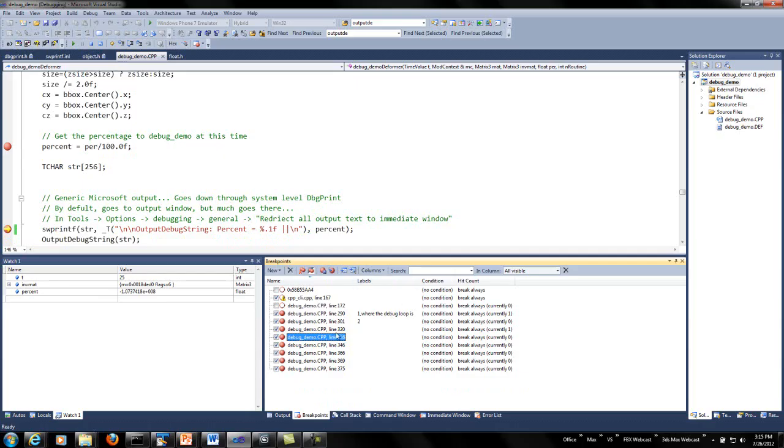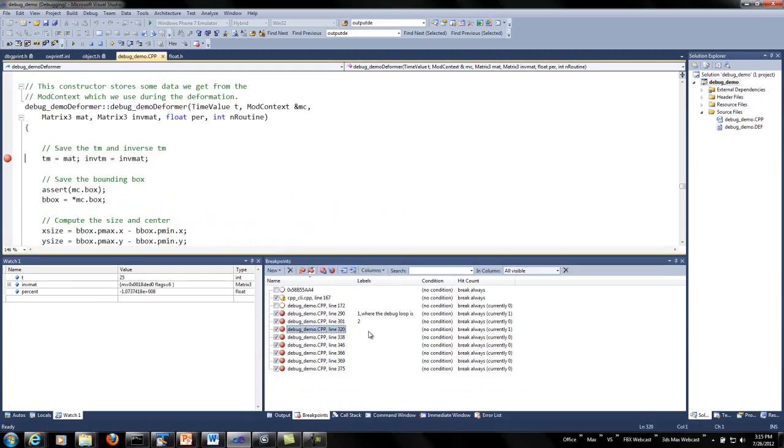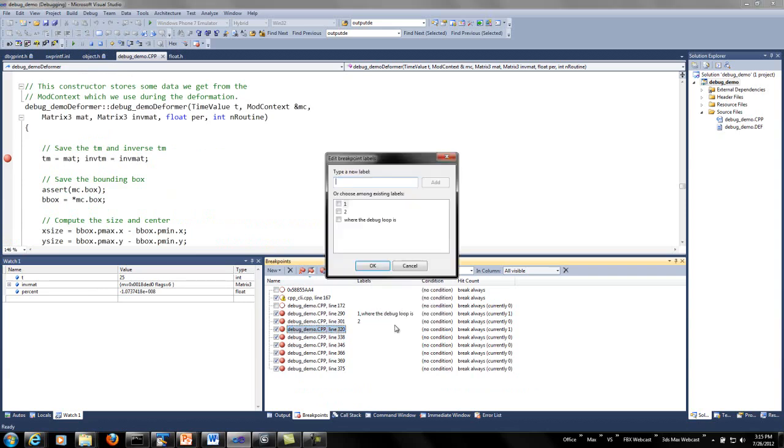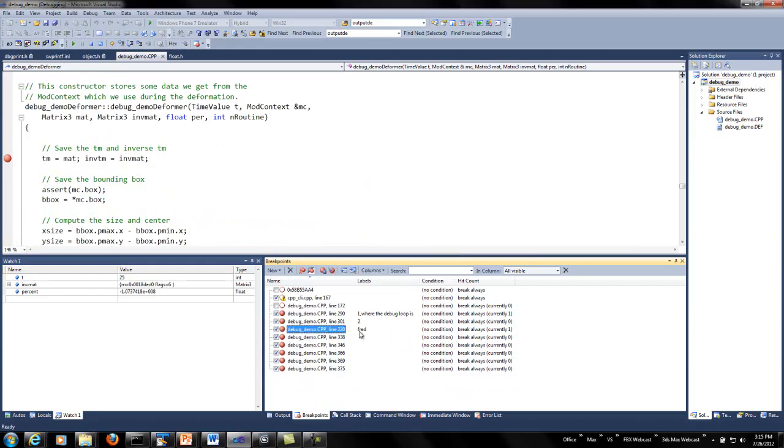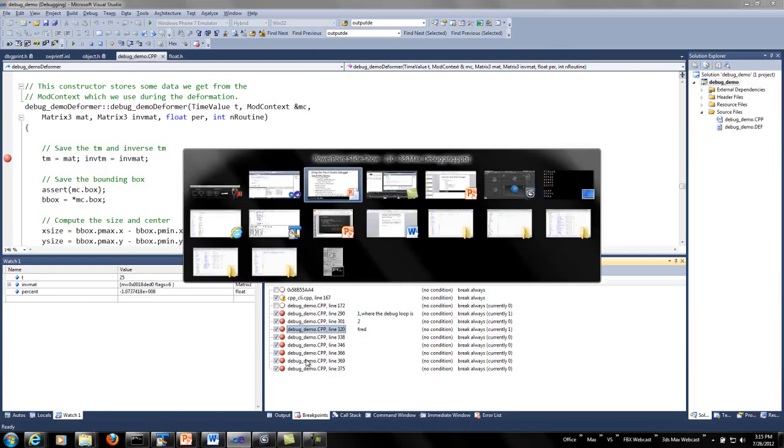With labels, you can actually click and say edit labels, and you can change a name here. So let's put in a name, and you can see that label goes right in there. So if you've got common code that you're hitting a lot and you have common breakpoints, it's really useful.